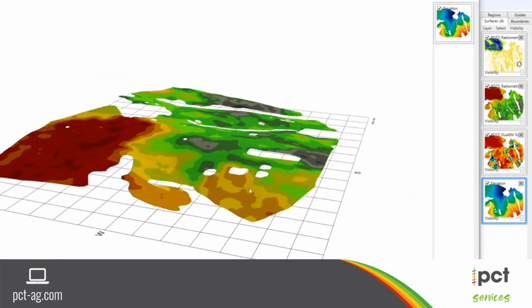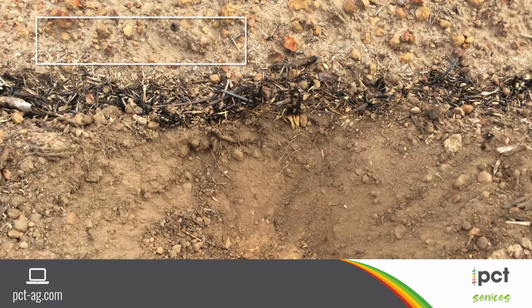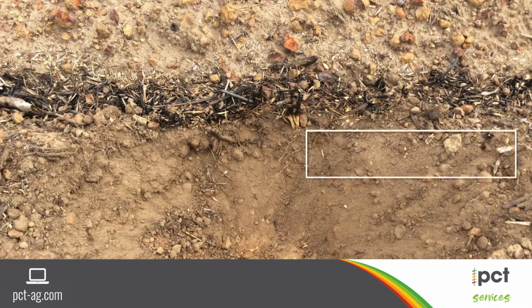But just to start with, to give you an idea of how the soils might vary, is this area in the corner, which has very low radiometrics potassium values. That's the soil type which is apparent in that area. So, you know, gravelly ironstone gravel on top and running into some fairly heavy conglomerate.